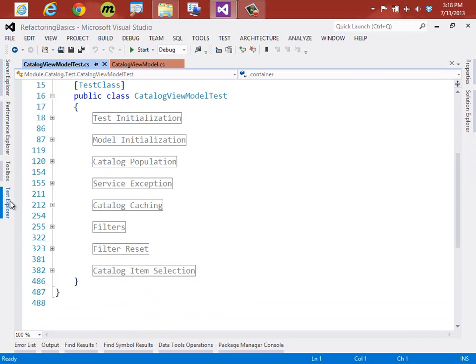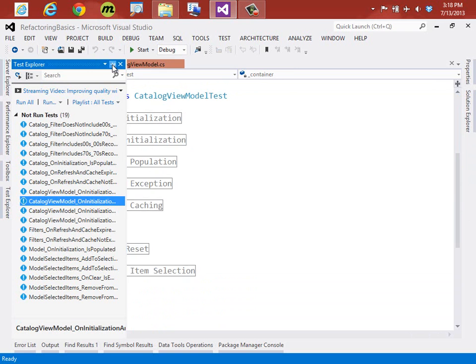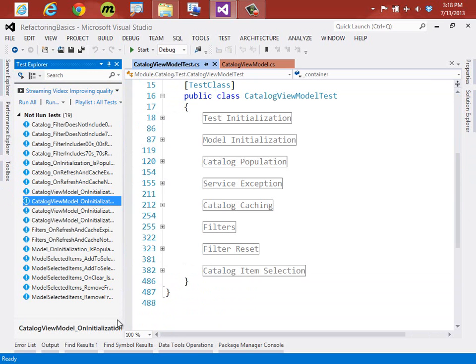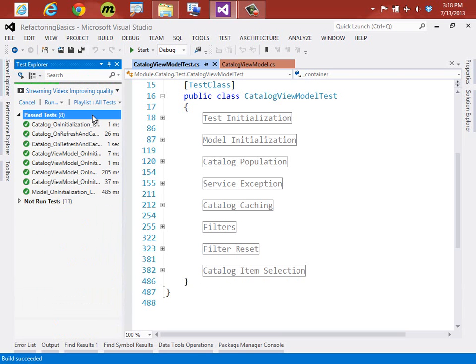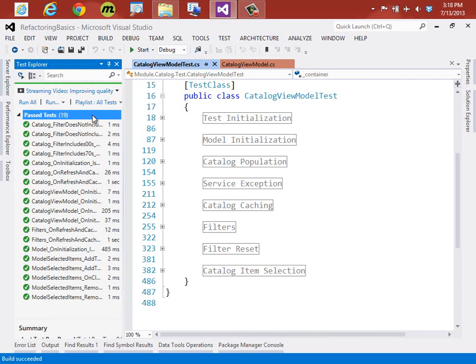In fact, if we open up our Test Explorer, we'll actually see those tests. So we have 19 tests, and I'm going to go ahead and click the Run All button so that we can see all of our tests actually work. So before we even start refactoring our code, we see that we have good test coverage.